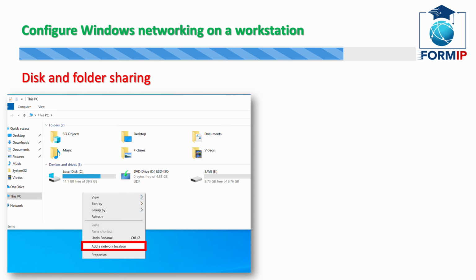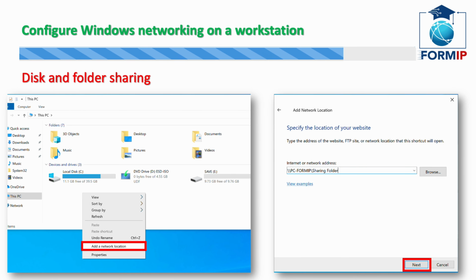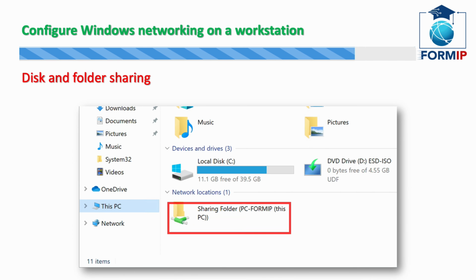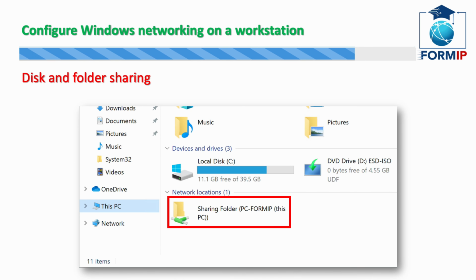Now, here is the procedure to add a network location. Start by opening File Explorer and clicking This PC, then right-click in the empty space in order to add a network location. Enter the network path of the folder you want to share. Click Next a few times and you'll see that the folder will be directly accessible through the Explorer.